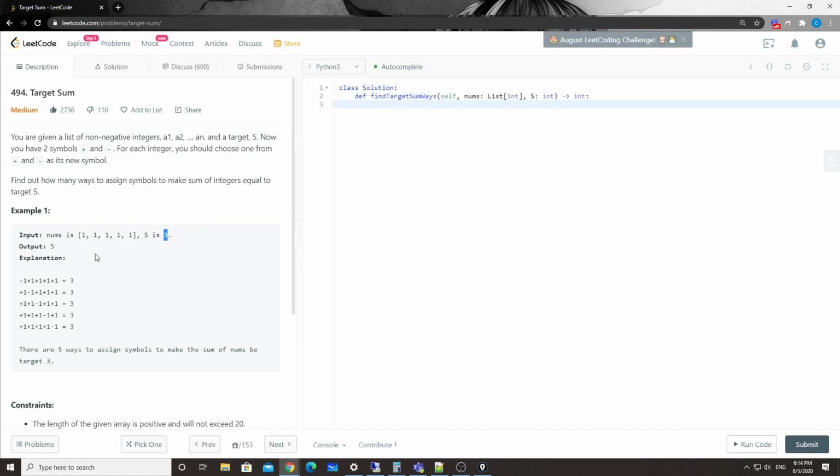So yeah, that's the first one. And the second one is more elegant. It's a very brilliant way of thinking about this problem. We can convert this problem into a 0 1 knapsack problem. Okay, so let's try to solve.